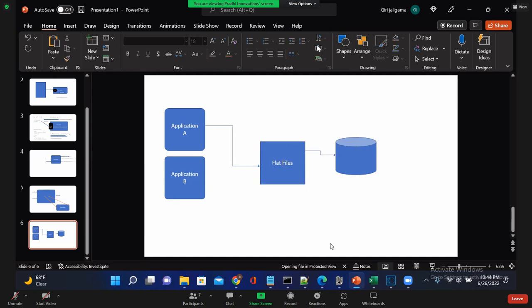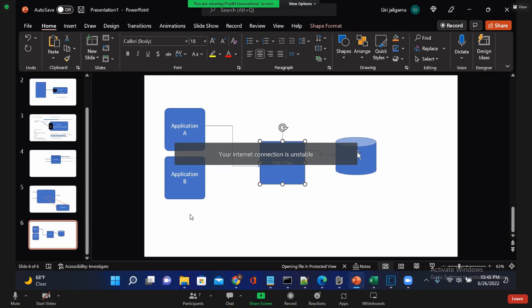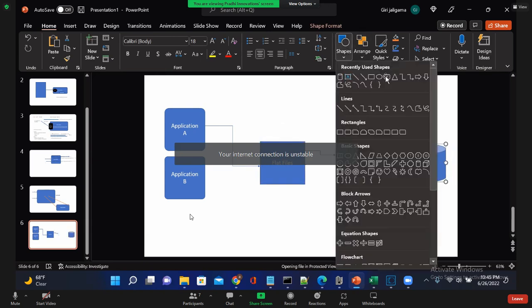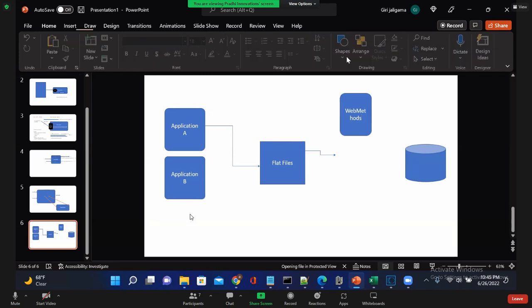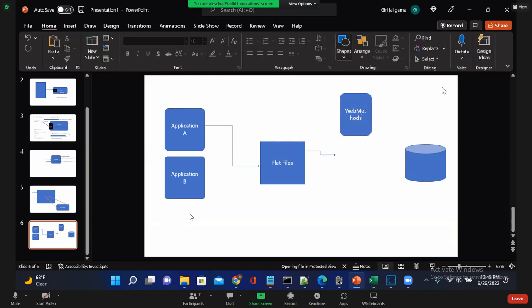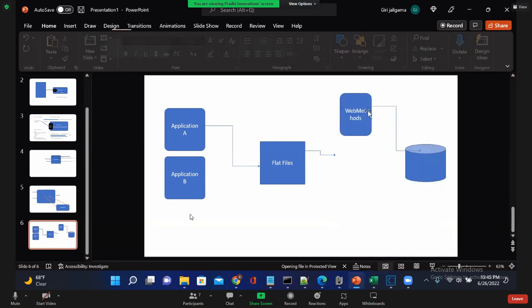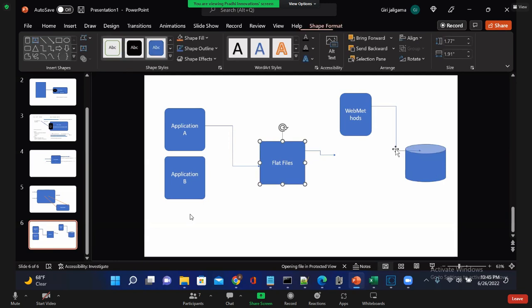So this is also an integration. Application A and application B are sending files. Previously we studied application A and application B sending JMS messages, with webMethods in between. We are integrating the data and inserting it into the database. Not only inserting into the database, we can send it to any other application also. It's not necessary to insert in the database. We'll see how we can call other services in the next web services. But this is how applications work.